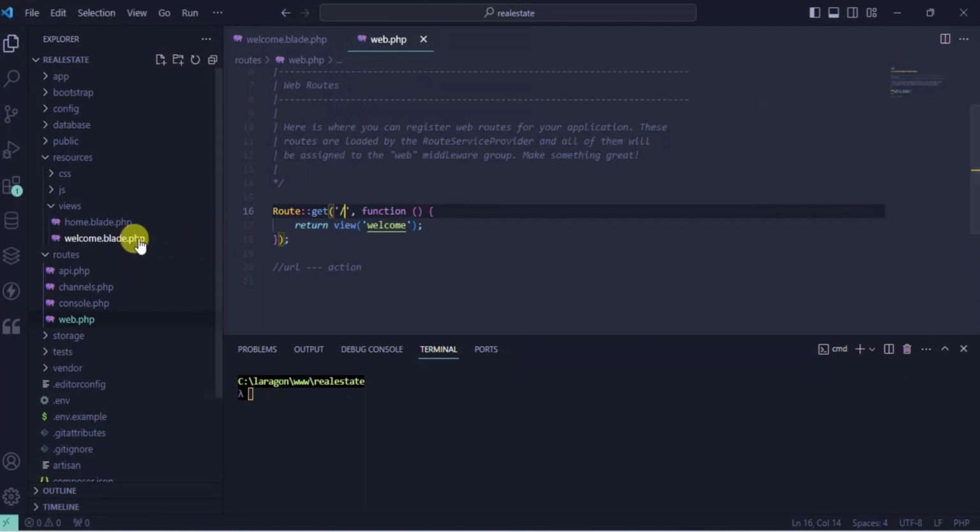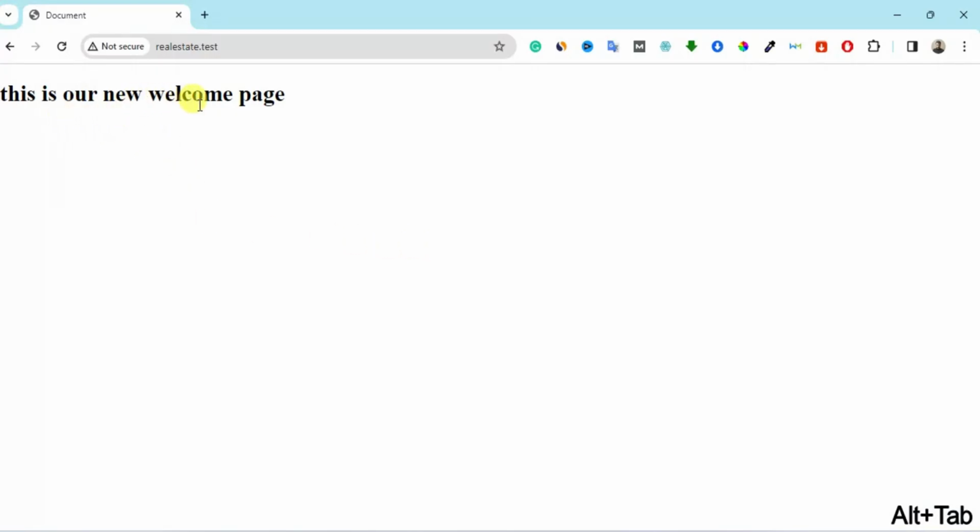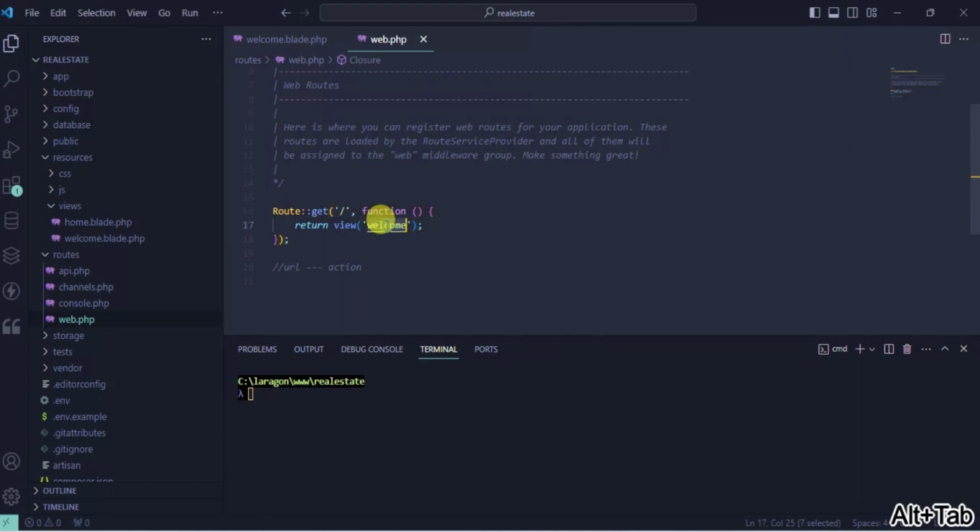And I said before, if I'm going to return a view, it's enough just to mention the first name, the name of the view, which is welcome. And also I said we can change the view, and if we change the view, you can see that instead of welcome, we can just make it home.